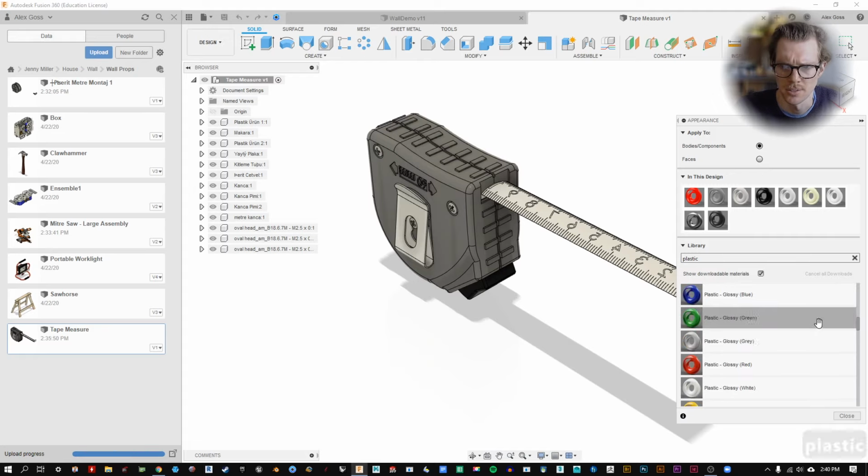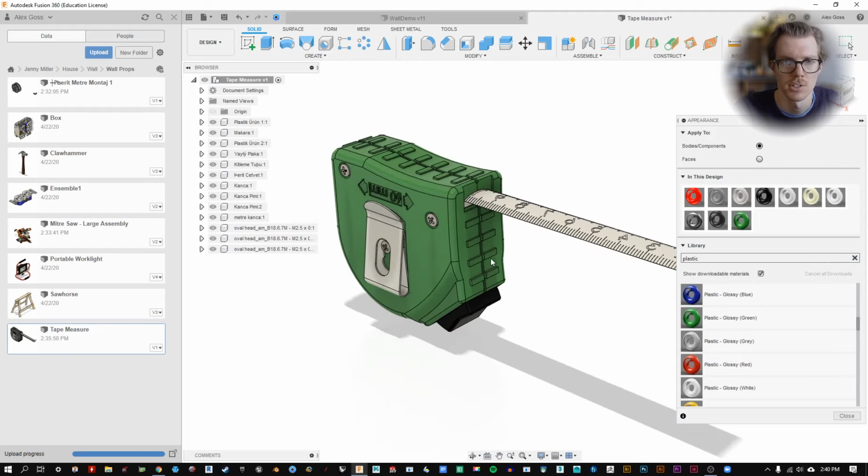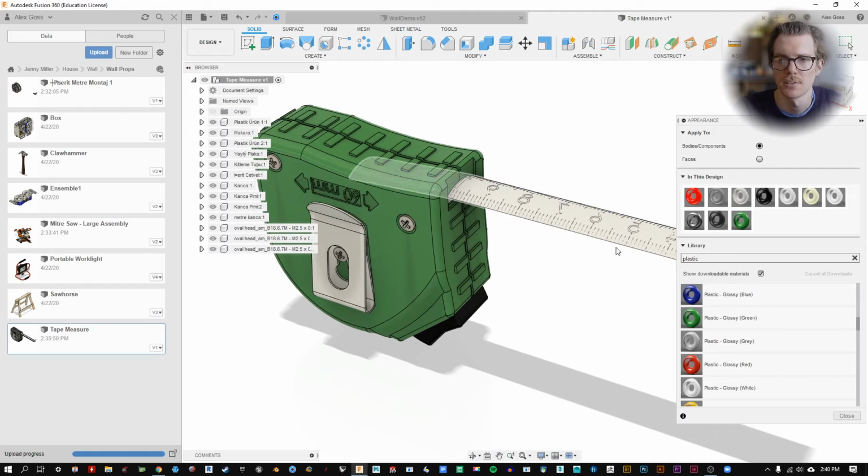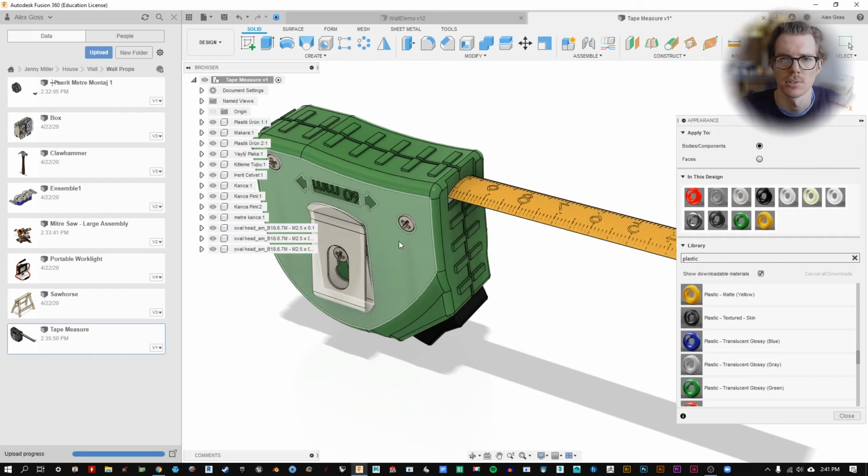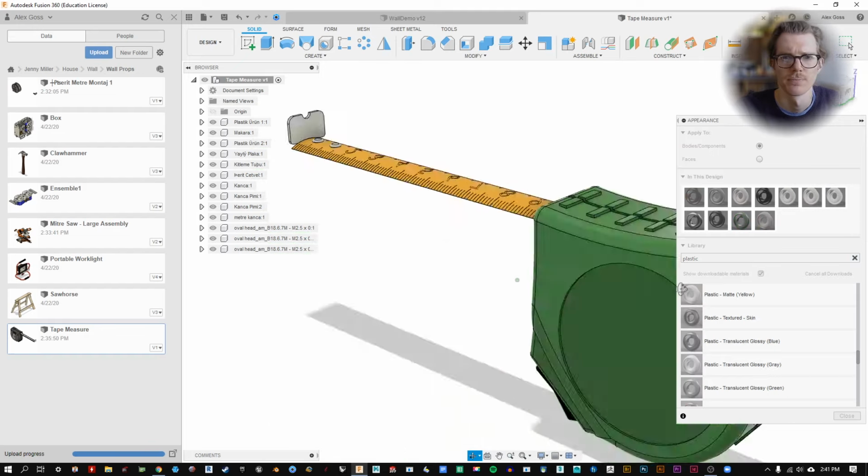Let's get some green in the scene. I've got bodies components selected. See, there's two clamshells. It's kind of a nice model. And then let's make the tape part of the tape measure matte yellow. Let's see what happens if we do that. That looks fine to me.